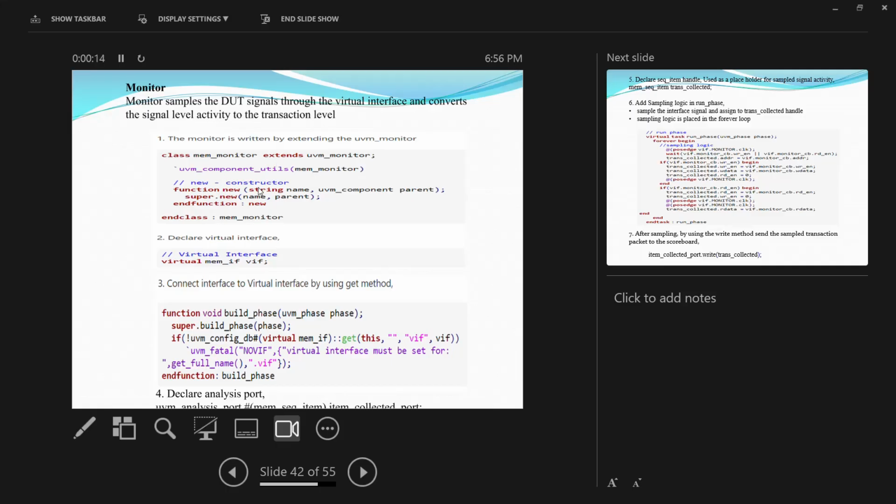After that, the custom constructor. By using the custom constructor, we can call the parent class, that means super.new(name, parent). That is calling the parent class. And then the virtual interface. Through the virtual interface only, we are collecting the signals from the DUT to the monitor. The monitor receives transactions from the DUT at pin level, then converts them into packet level through the virtual interface.